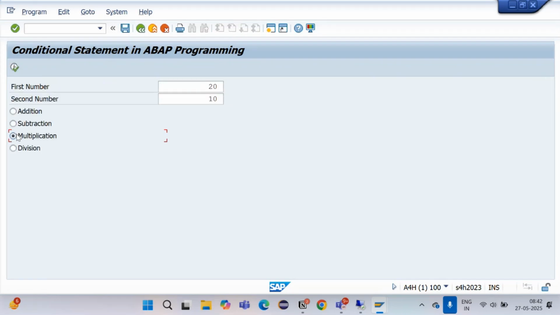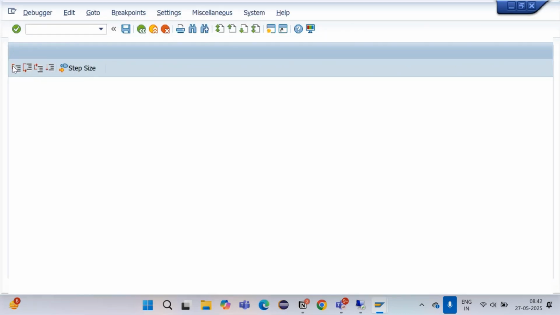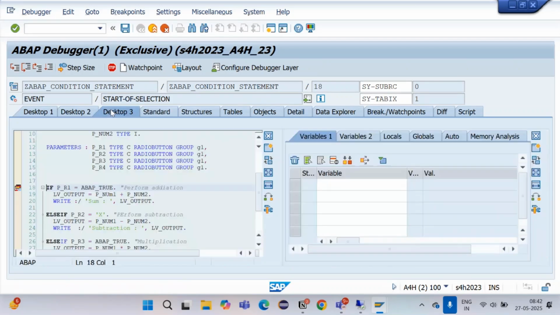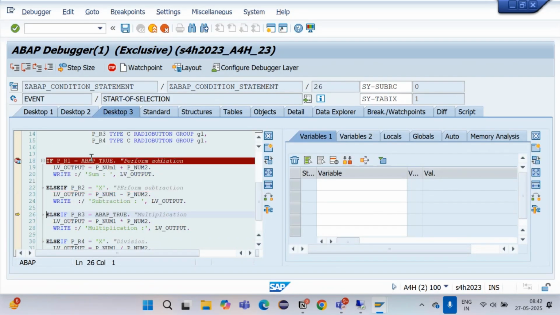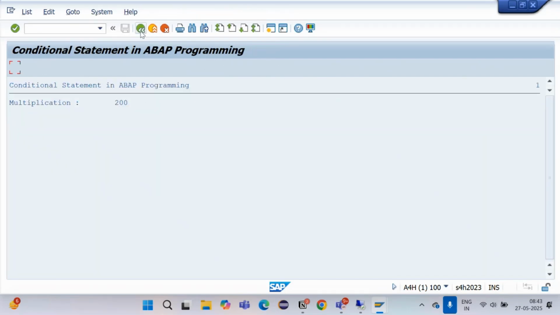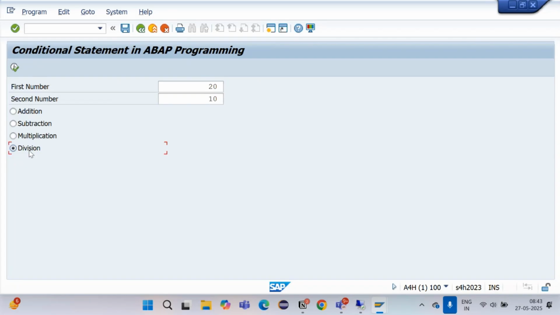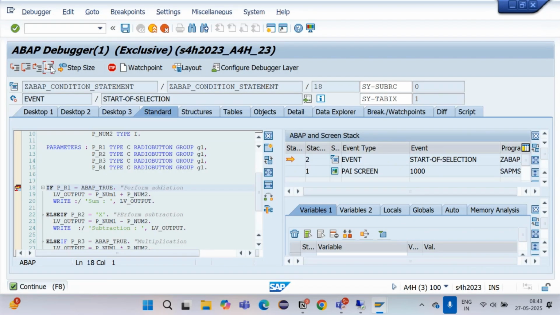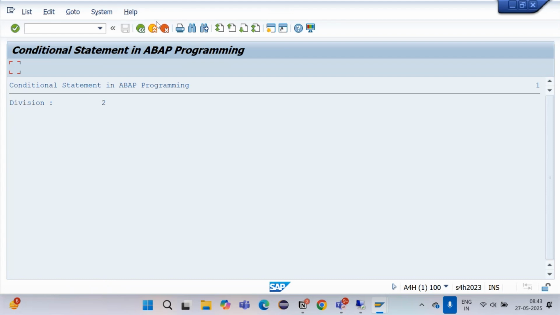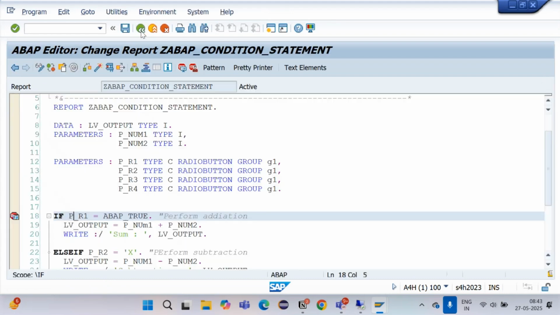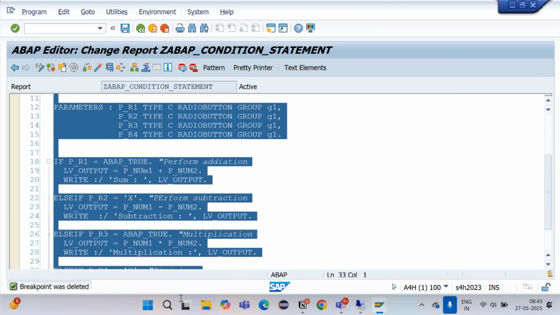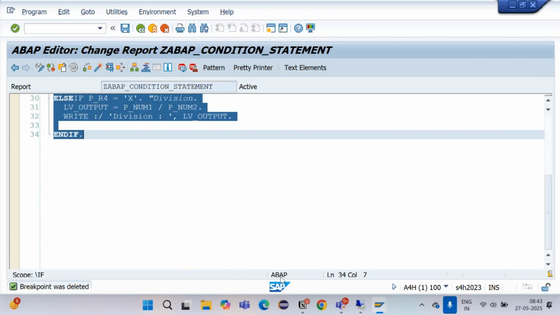Then multiplication. Check this multiplication. Desktop 3. So the third condition will be applied now. And I will execute it. 20 into 10, 200. And then the last one, division, execute, and come out of it and see, 20 by 10 is 2, right? So this is how your condition is being applied for your calculator program.